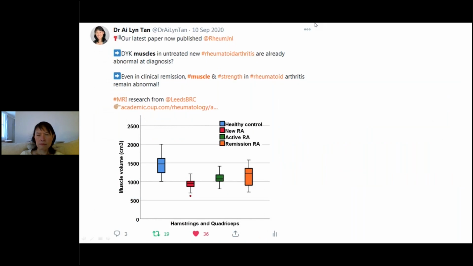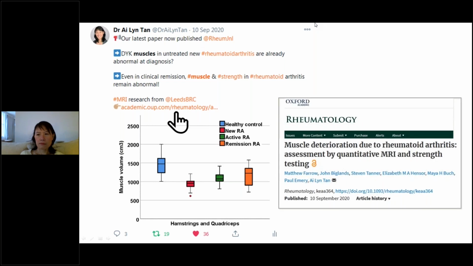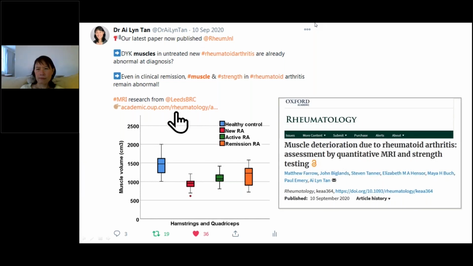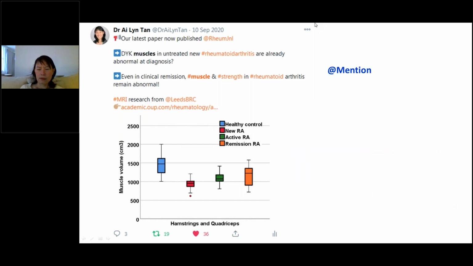Here is another example of a tweet that contains a link. This is a paper that I had published recently that I wanted to share with my followers, the full paper. So I added this link to the paper. In addition, this tweet introduces another new function called the mention function. And here I have linked this tweet to the journal that this paper has been published.